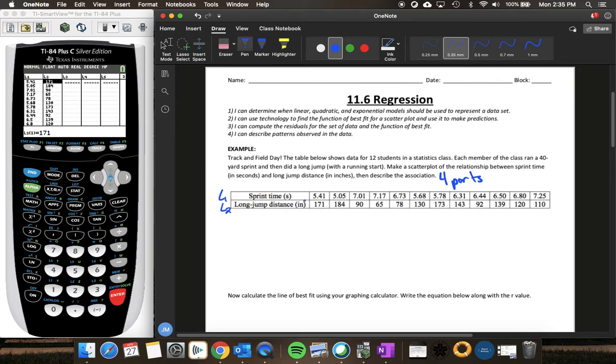And again, you would probably think that sprint time is the explanatory variable anyways, and long jump distance is the response, just because you think that the faster you can sprint, the further you can long jump. And so a shorter time should be a longer long jump distance, if that makes sense.